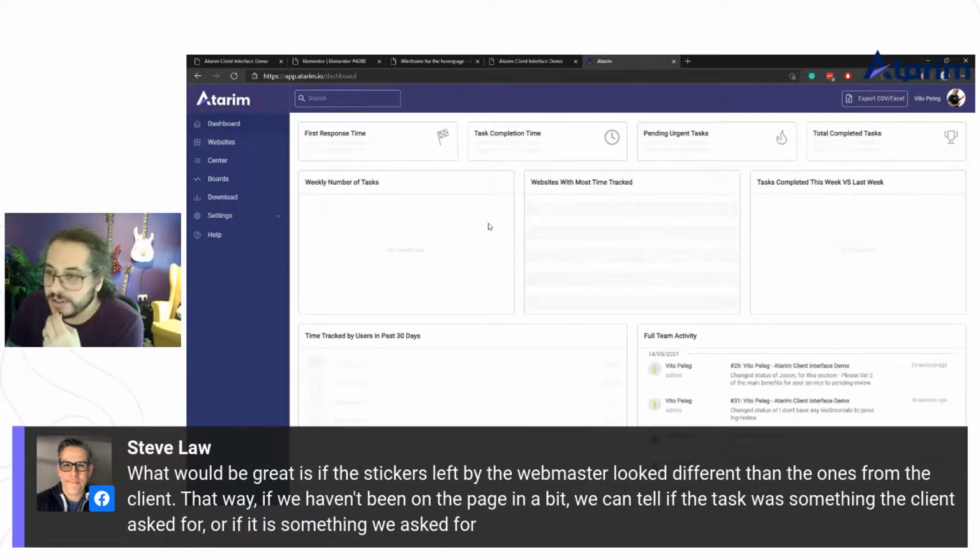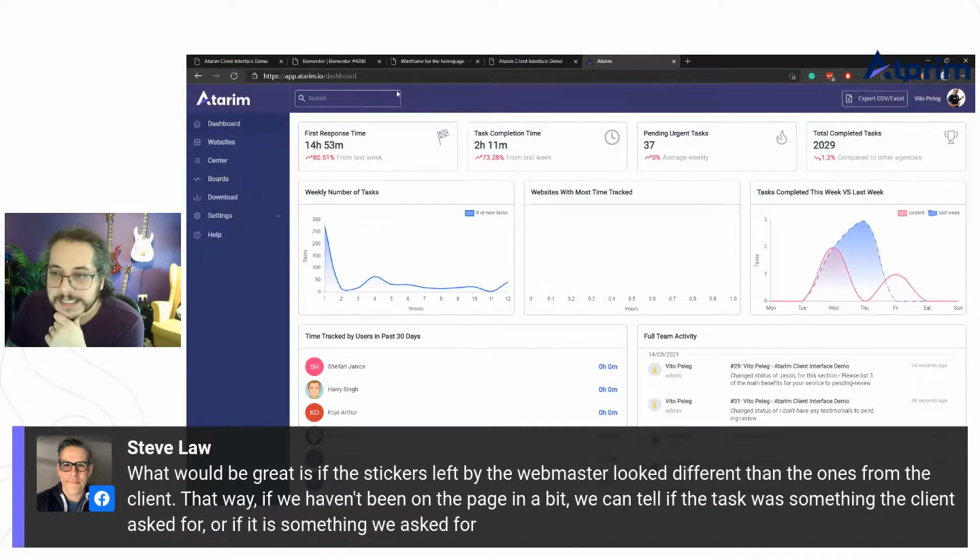If you haven't seen the agency dashboard in a while, this is the new experience. Here we have some KPIs for you to go through and make sure that your collaboration and communication with your clients is spot on. And of course, this is our demo site. 14 hours is fine. You want to keep this under 24 hours really, and you want to make sure that the task completion time is as low as possible.